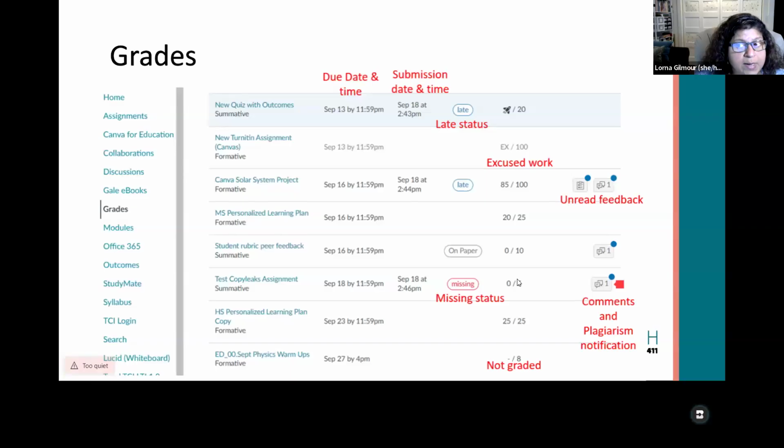Sometimes excused, by the way, means that it has no impact on your grade. So it's not negatively impacting the grade. The zero, of course, will impact the grade.